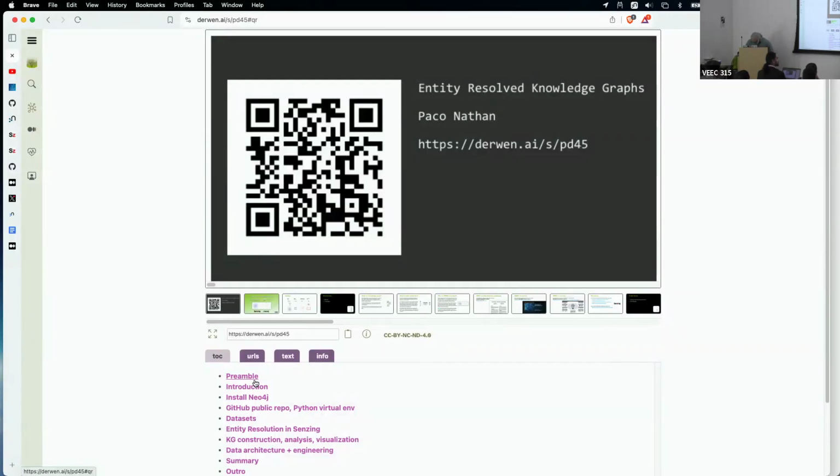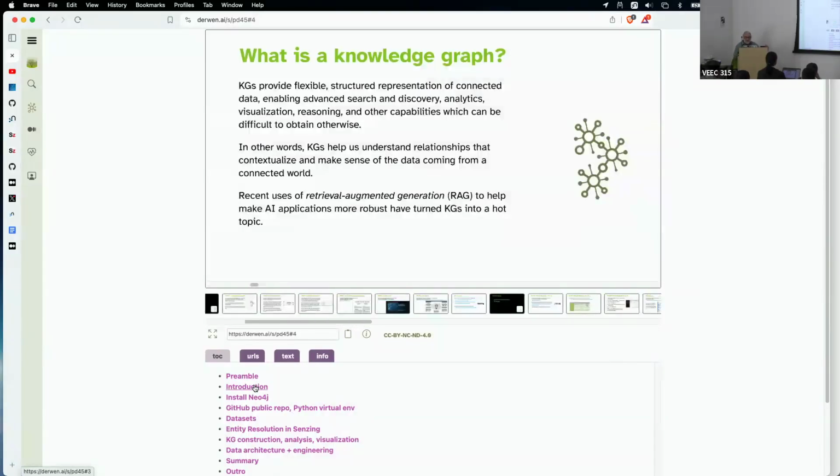Okay, great. Okay, so let me give some introduction. And the first thing is, this is a Knowledge Graph conference. Probably this question here is a bit too general, but in this context, knowledge graphs provide very flexible, structured representation of connected data. They enable a lot of really advanced work in terms of analytics and discovery and search, visualization, various forms of inference, etc. And this would be difficult to obtain if you have connected data and weren't using a knowledge graph.